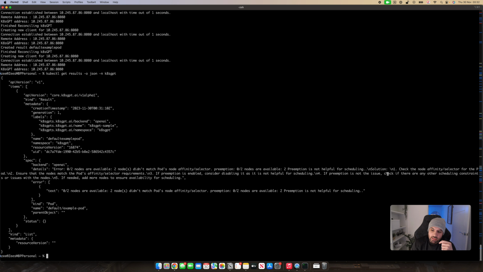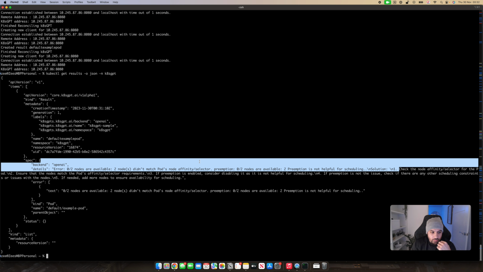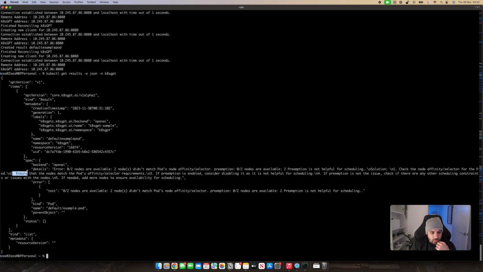Now what GPT does, it will try and provide a solution. So one of the solutions is, it says check node affinity selector for the pod, ensure that the nodes match the pod's affinity selector requirements. If preemption is enabled, consider disabling it, as it is not helpful for scheduling. If preemption is not the issue, check if there are any other scheduling constraints or issues with the nodes. If needed, add more nodes to ensure availability for scheduling. So, that gives you a pretty good understanding of why the pod is not scheduling.